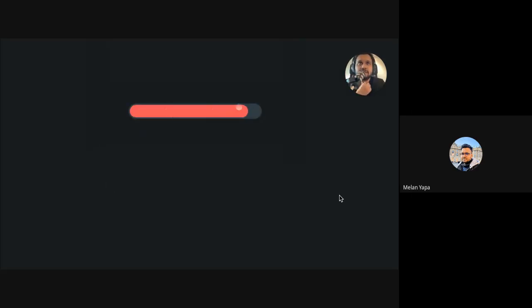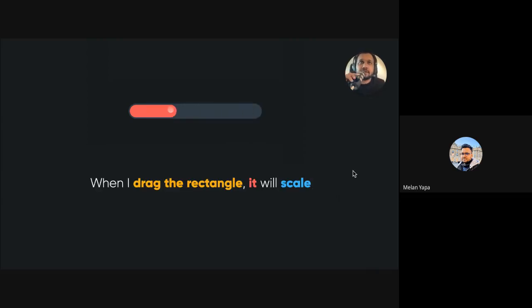So here is another example. What I'm doing here is I'm dragging this red rectangle. When I drag, it increases the scale, so it scales up. Here the width is changing. So when I drag the rectangle, it will scale. The change is happening because I'm dragging the rectangle. So that's the trigger. Because I'm dragging, the change is happening on the rectangle. So that is the object.